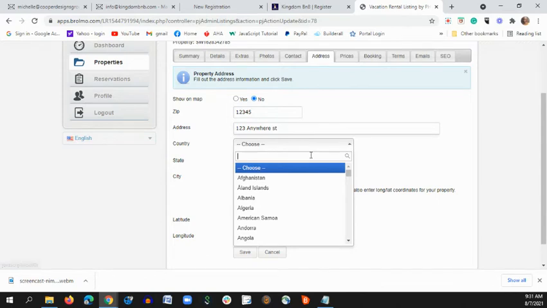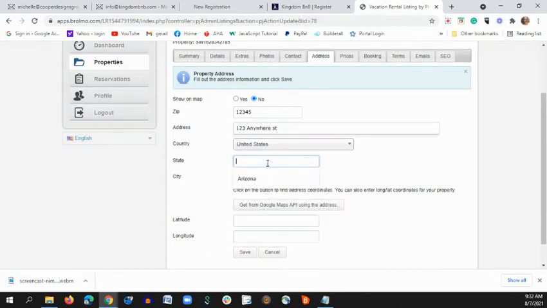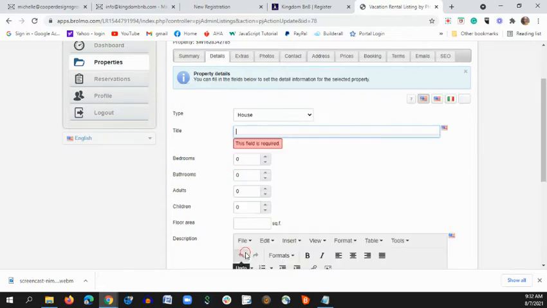You'll choose the country. I'll go ahead and choose United States. I'll put Georgia. And please make sure that you spell out your state and not abbreviate the state. It makes it easier when a customer is searching. All right, and then you'll leave these two fields blank and you'll go ahead and hit save. And for some reason, it keeps bringing us back here. I'll go ahead and fill that out again.